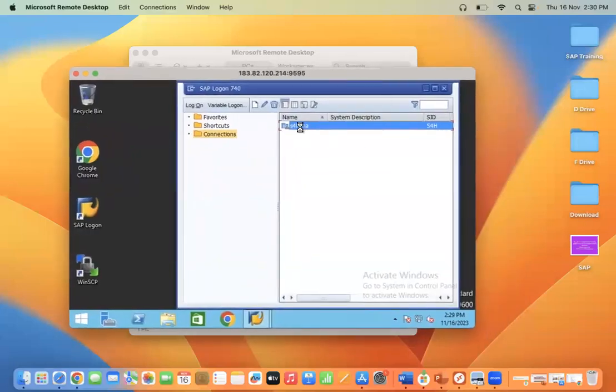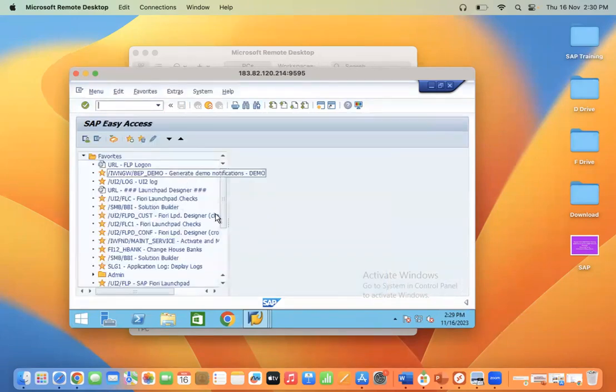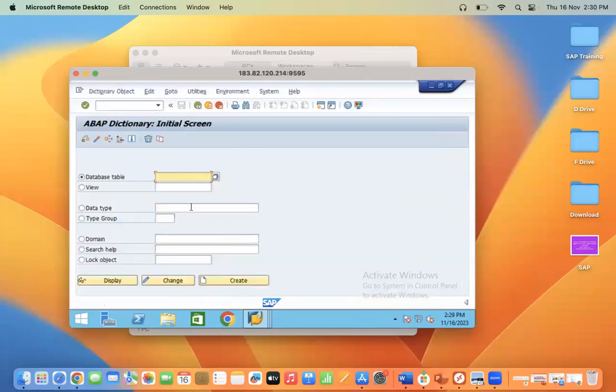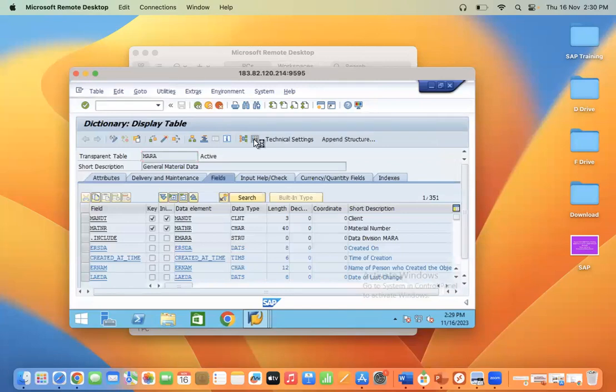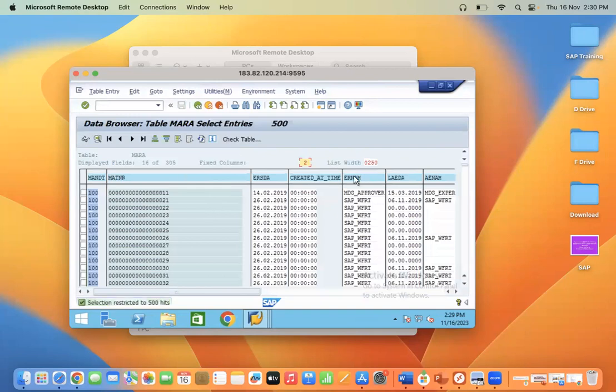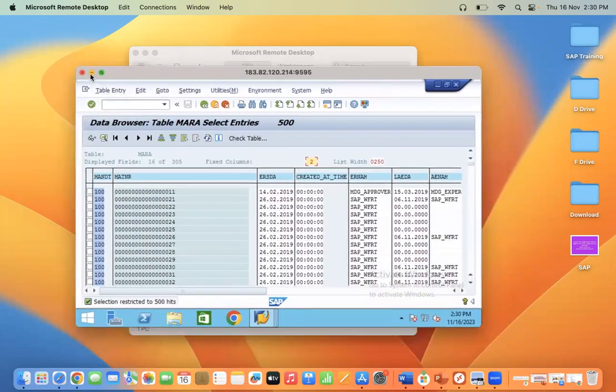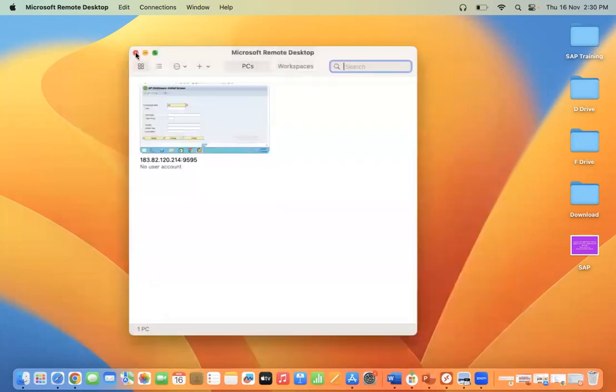Now you can see here we have S/4HANA. You can give the user ID here and whatever password you have, copy and paste the password. See, it is selected. If you want to check any table, basics like the MARA table, you can just display and check. So you can see the data over here. This is how we are checking the data in the MARA table, and this is how we are connecting to the SAP remote server on Mac operating systems.